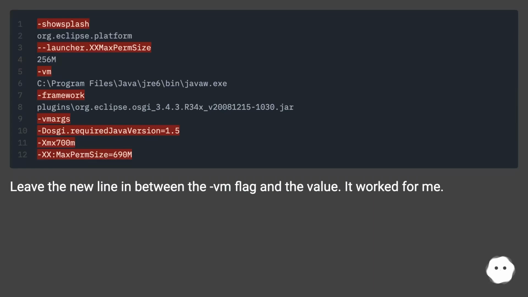Leave the new line in between the -vm flag and the value. It worked for me.